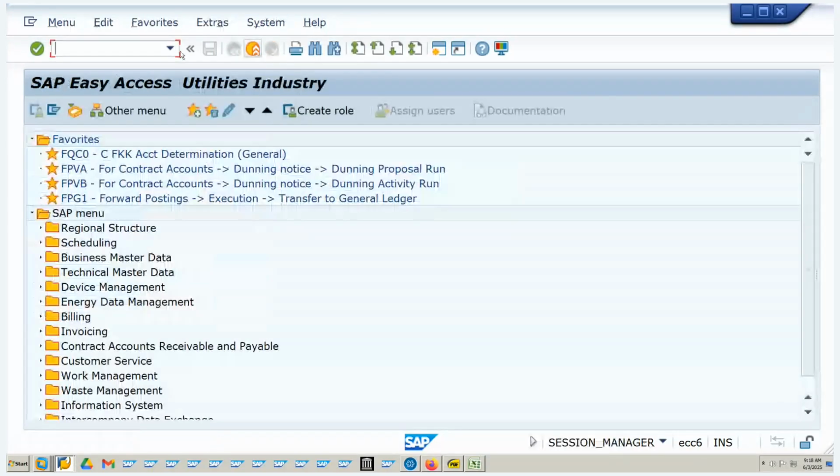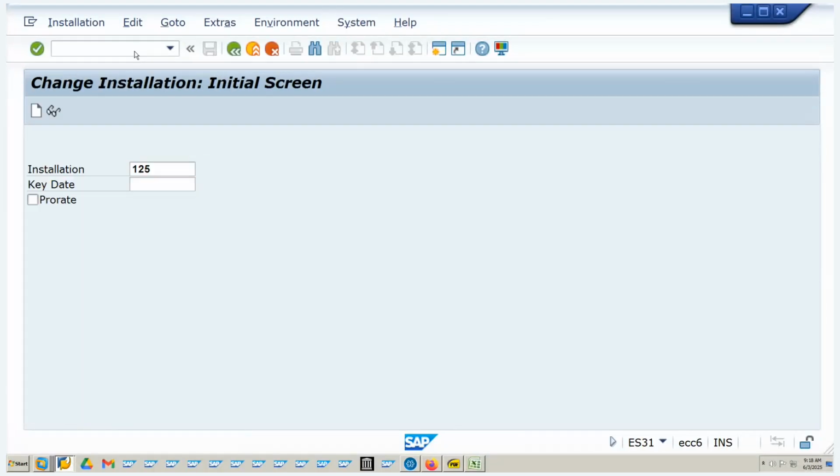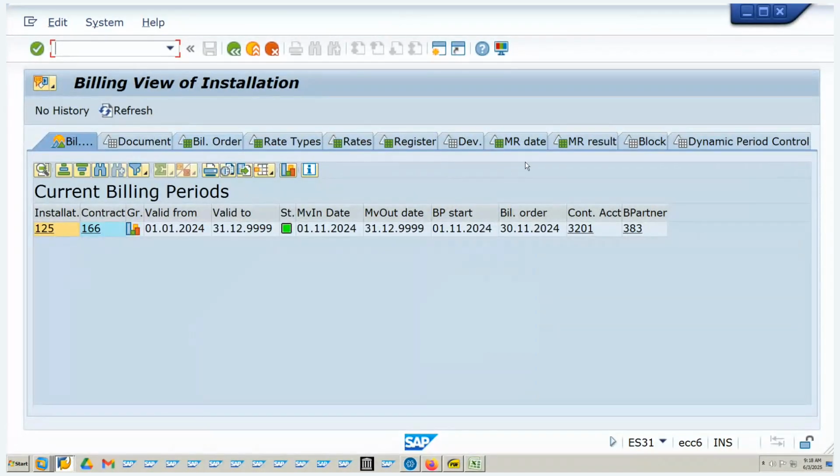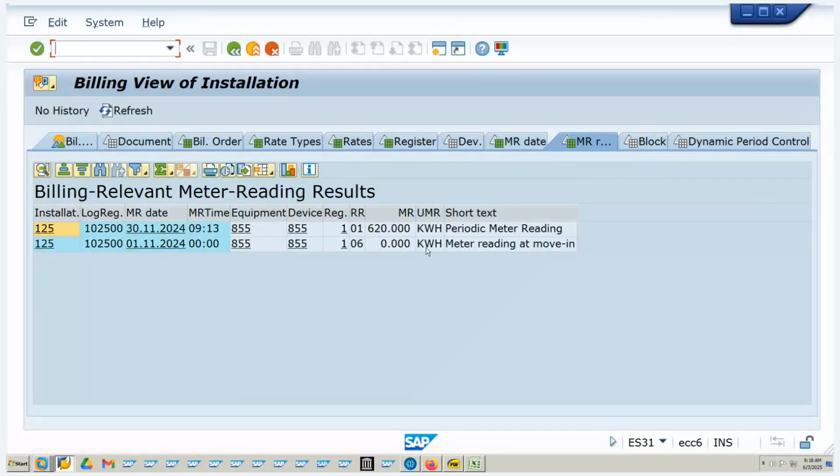So now we'll go and see the installation data, ES31. Installation data has been updated with the MR result as 620. That means from the 1st of November to 30th of November, our consumption quantity value is 620. This 620 is for 30 days.